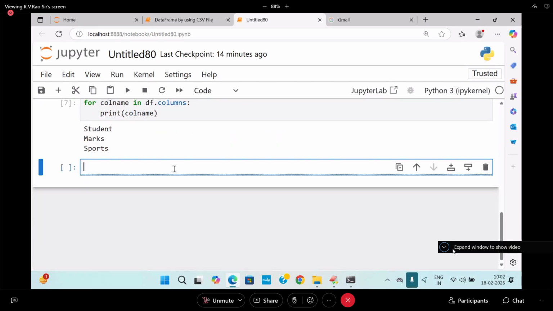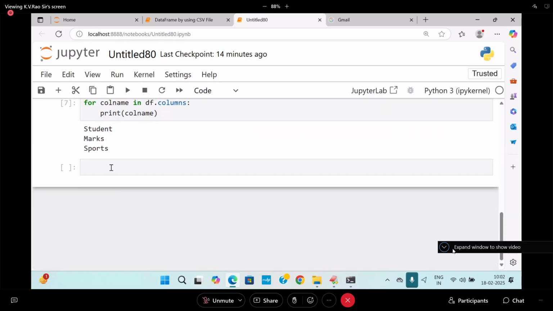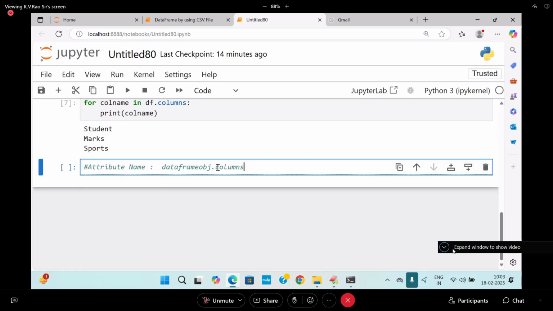Data frame dot index, data frame dot columns. Simple. Next I will go for dtypes. dtypes. So we are going to get the attribute called dtypes.